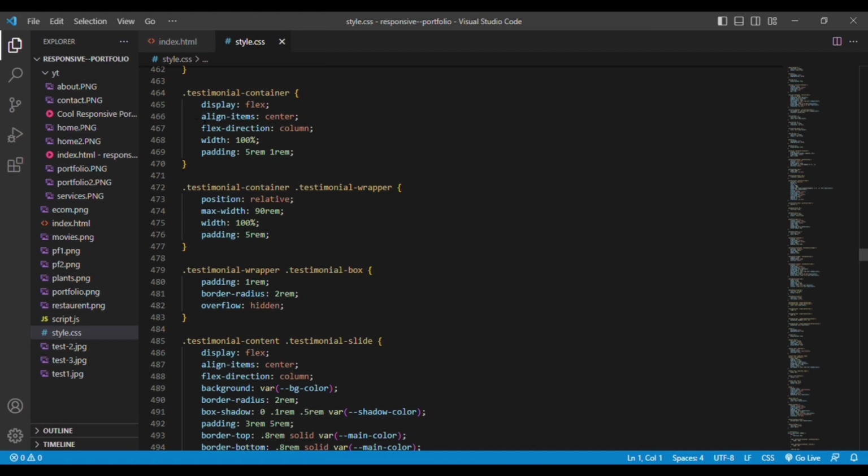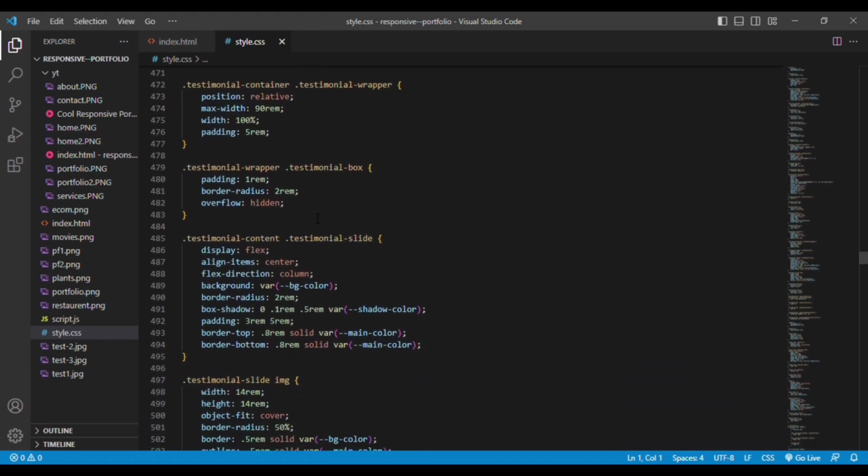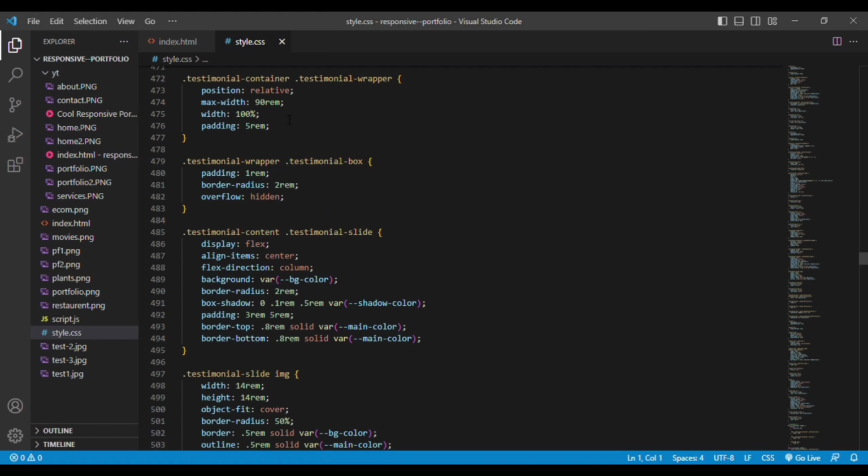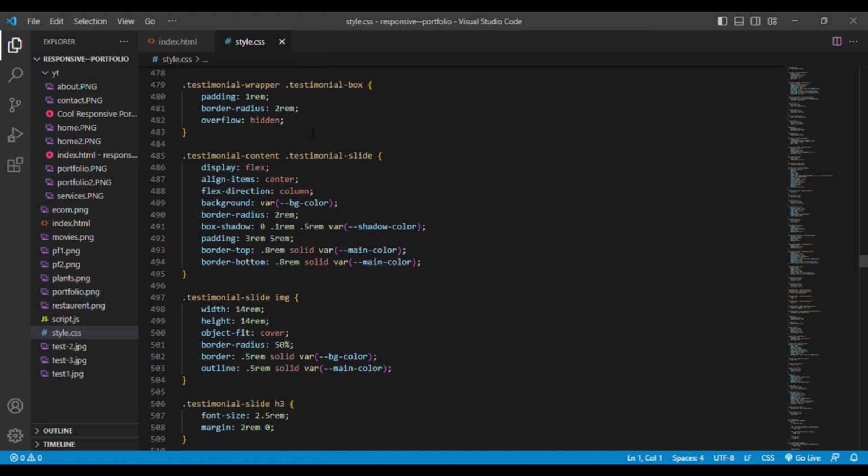The testimonial container is display flex. All items are aligned at the center. Then you have flex direction as column, so one after another you can see the testimonials, and the width is 100%. Then you have the testimonial wrapper, which is position relative. Max width is 90rem, width is 100%, padding is 5rem.